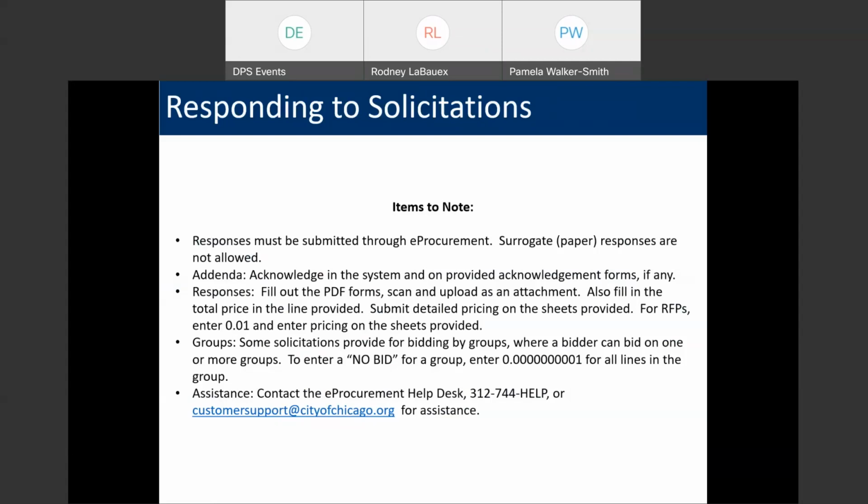Responses: fill out all PDF forms, scan and upload as an attachment. Also, fill in the total price in the line provided. Submit detailed pricing on sheets provided. For RFPs, request for proposals, enter 0.01 and enter pricing on sheets provided. Because with RFPs, there's no money involved. It's another sheet within that RFP that speaks to pricing, and that's where you'll put your pricing in.